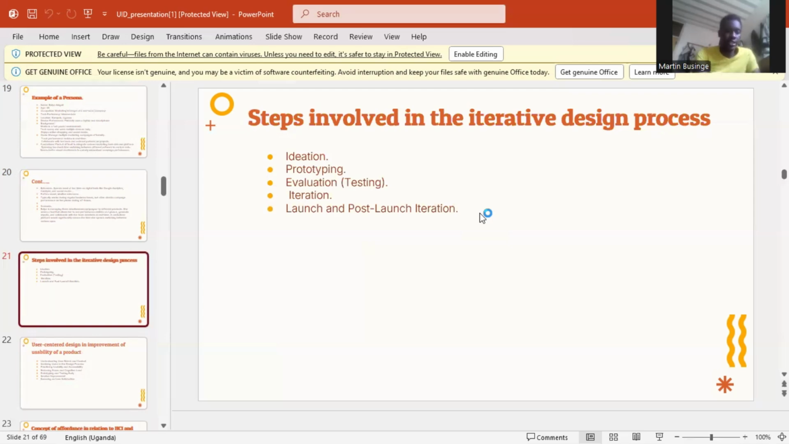We're going to start with ideation. Ideation is a creative stage where designers and stakeholders brainstorm ideas, generate concepts, and explore potential solutions to address user needs and problems. It is about coming up with a broad range of ideas without worrying about feasibility. The key activities here include user research, which involves conducting research such as interviews, observations, etc.